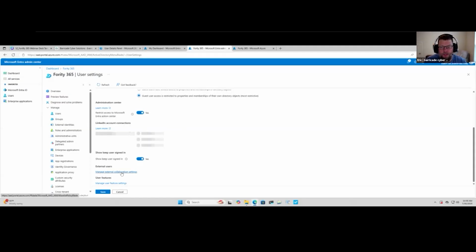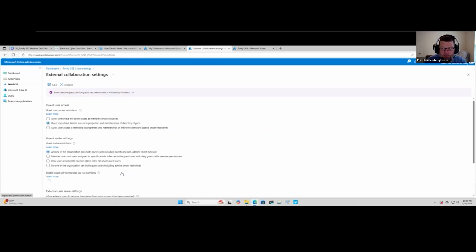External users, manage your external collaboration settings. This is very, very important. You're going to want to go through these things and figure out what's going on. Again, I personally say grant users restrictive access, to be restrictive to that bucket.